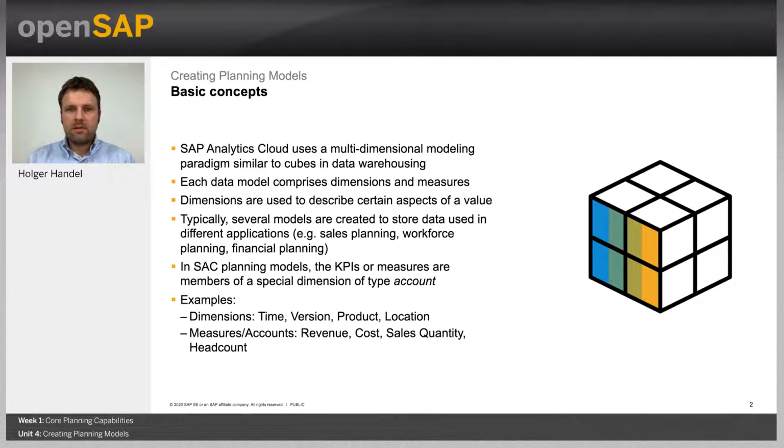Data models are actually the core foundation of each and every planning application. And typically you should spend a lot of time designing the data model and making sure that all the business requirements can be kept. From a conceptual perspective, data models in SAP Analytics Cloud follow a so-called multi-dimensional modeling paradigm, similar to a cube in a data warehouse environment.